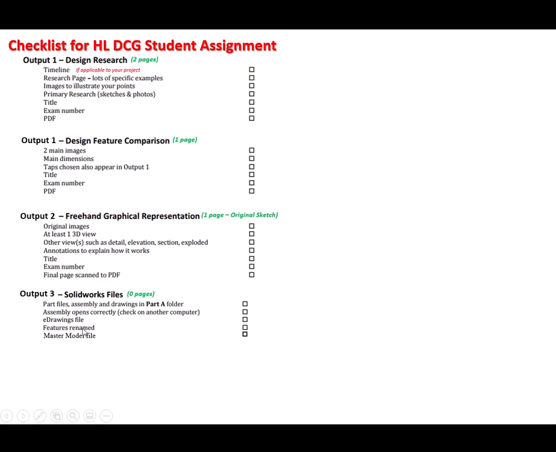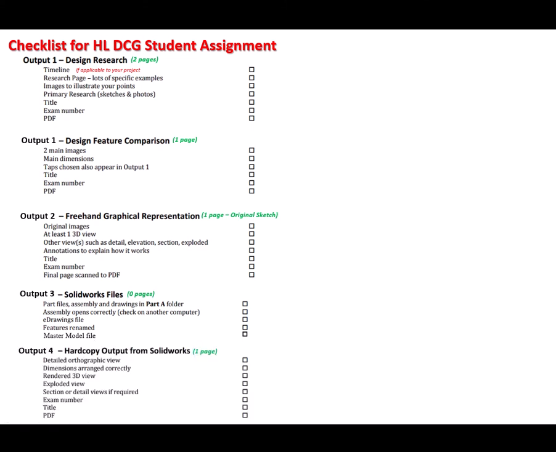All your features to be renamed appropriately. That's all your extrudes and cuts and all that. Don't just have extrude 1, 2, 3, 4, etc. They should all be named according to what they are in terms of cuts, extrudes, but also what part of the model it is. Have your master model skeleton file in there as well.